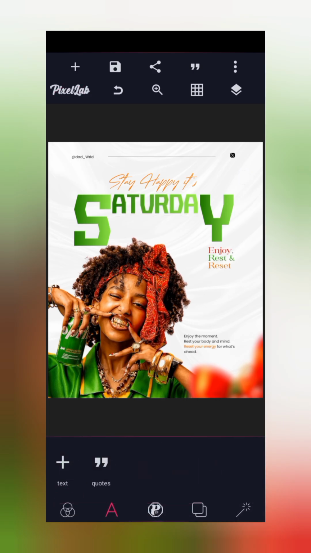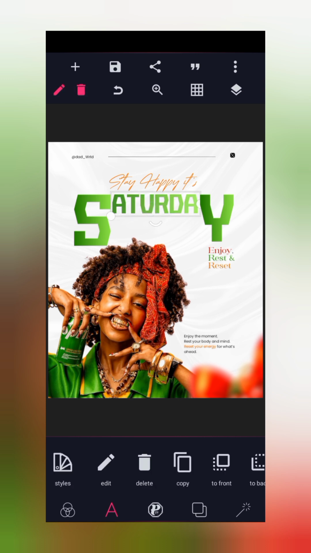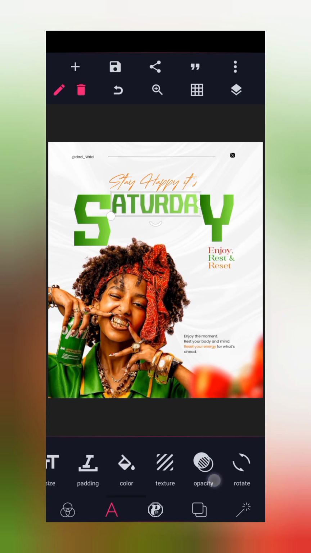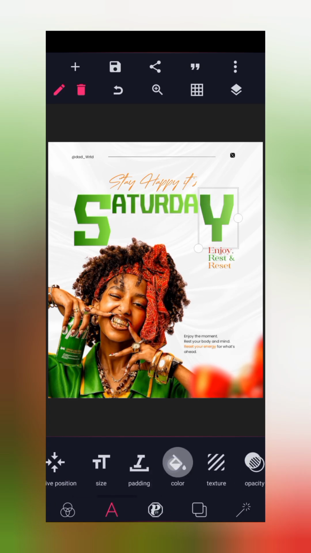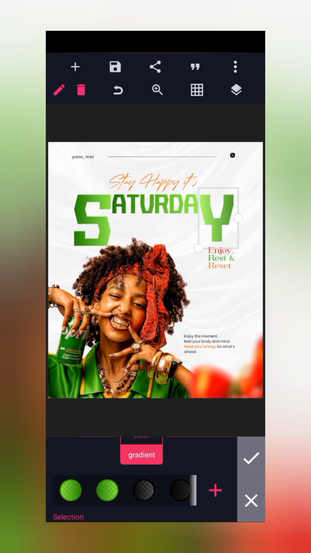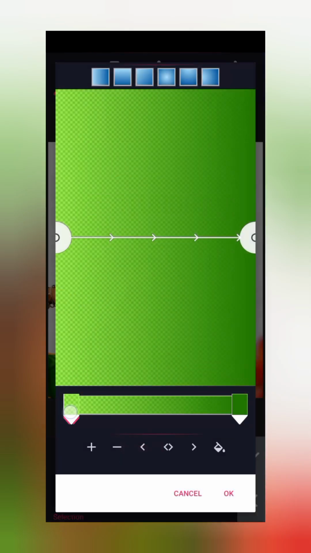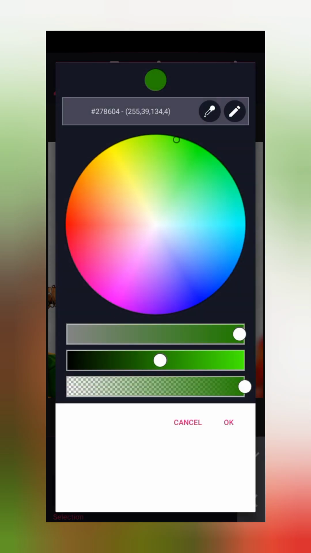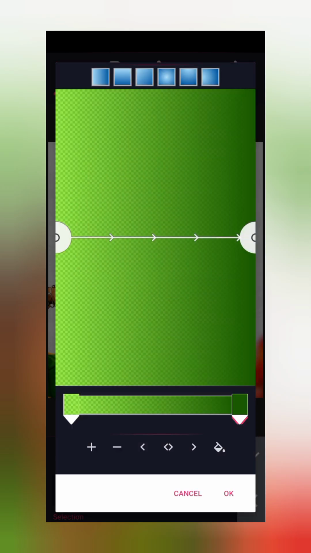What is off? I don't know. What is off? Let's do it this way. Then if this is coming like this, then let's change the color this way. Flip it and click on check mark. So we have something like this, but it's looking kind of too light, so let's make it deeper. Let's make this go deeper.